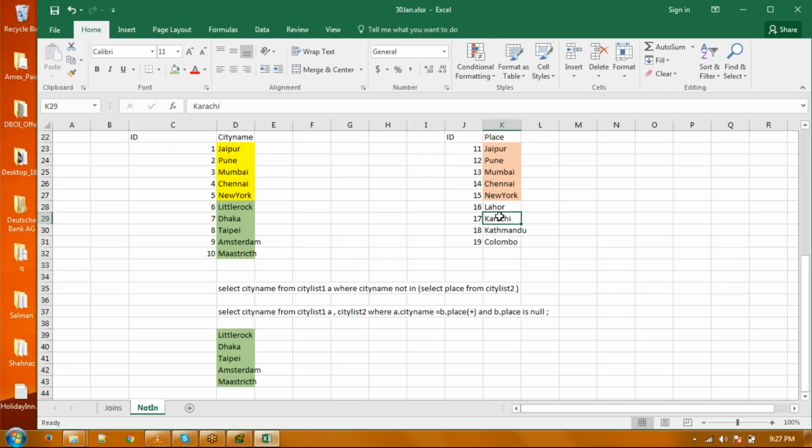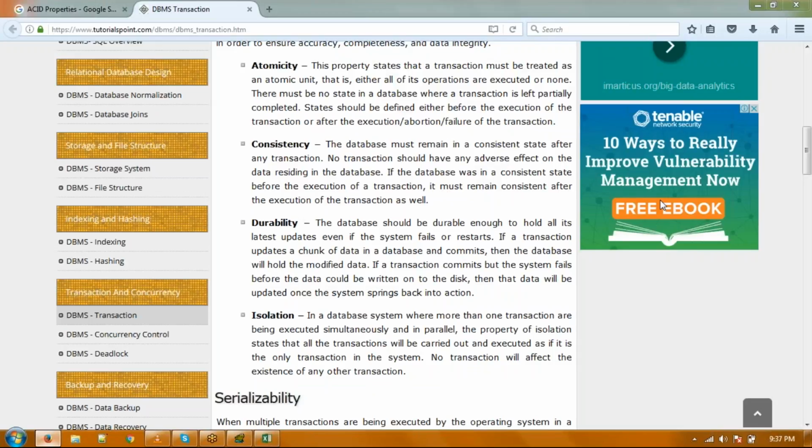When we show the data, we show the details table first because it has less data. Like in ACID properties, first is atomicity. Atomicity states that a transaction must be treated as an atomic unit, meaning all or none. In consistency, you have already written down the example of balance match, meaning a database must remain in a consistent state after any transaction.